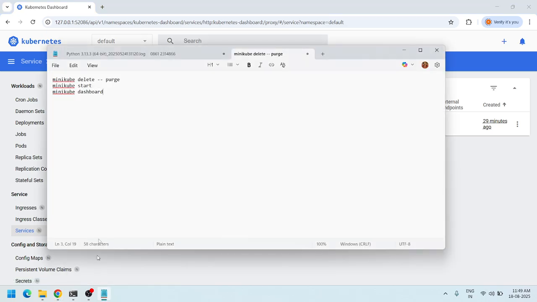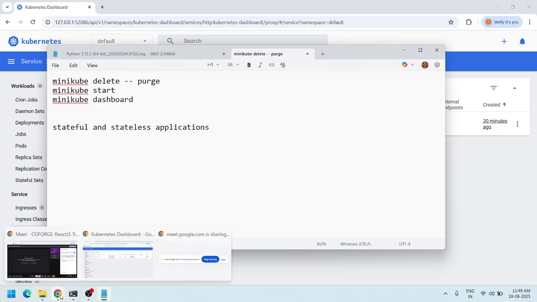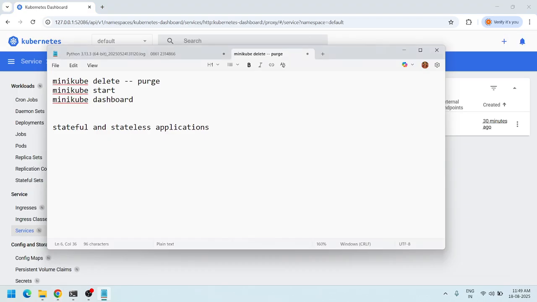Okay, now let us move on to my deployment. Okay, so generally we have two types of applications. One is stateful and stateless. Any idea what is stateful and what is stateless? Anyone have an idea what stateful and stateless applications are? There are in general two types of applications. So one is stateless application and another one is stateful application.